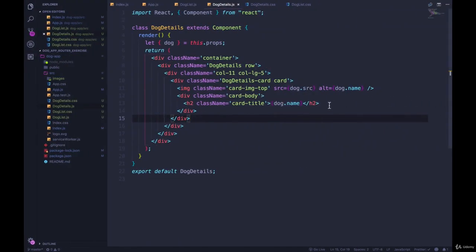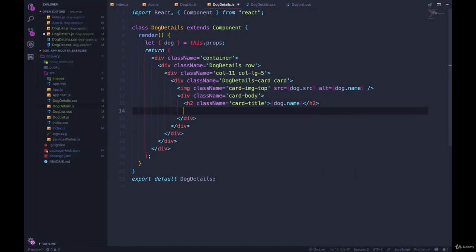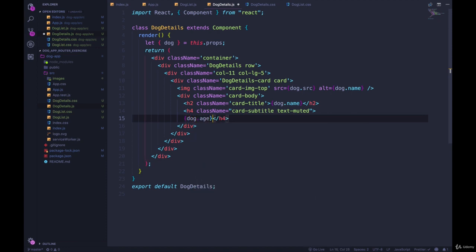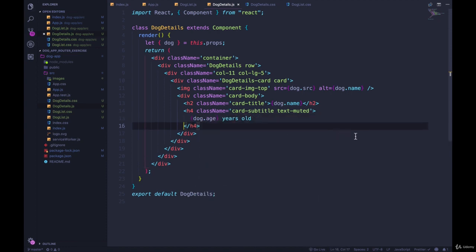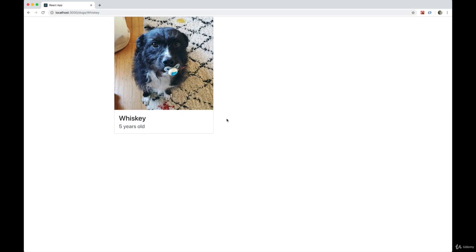The next thing we're going to do is add in the age, and we're going to make it slightly muted. So I'm going to make an H4, and this H4 will have a class name of card-subtitle, again coming from Bootstrap, and text-muted. And inside of here, we're going to put the dog.age and then years old. We won't worry about singular versus plural. If there's a 1-year dog, it will be 1 years old. Okay, so that's the muted color, that gray.